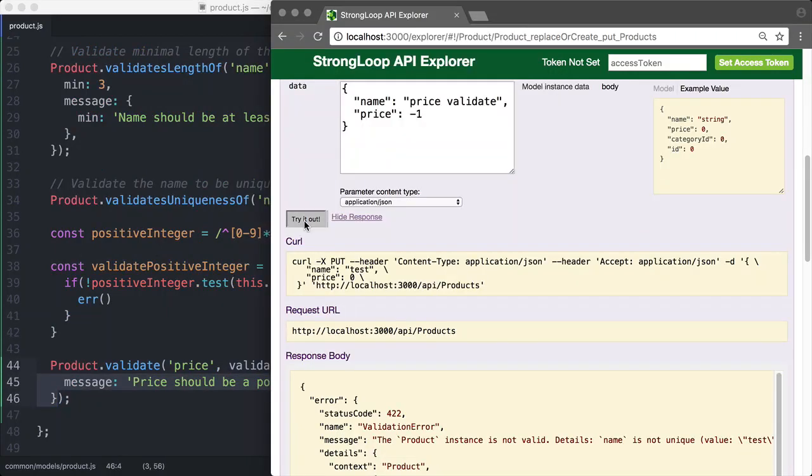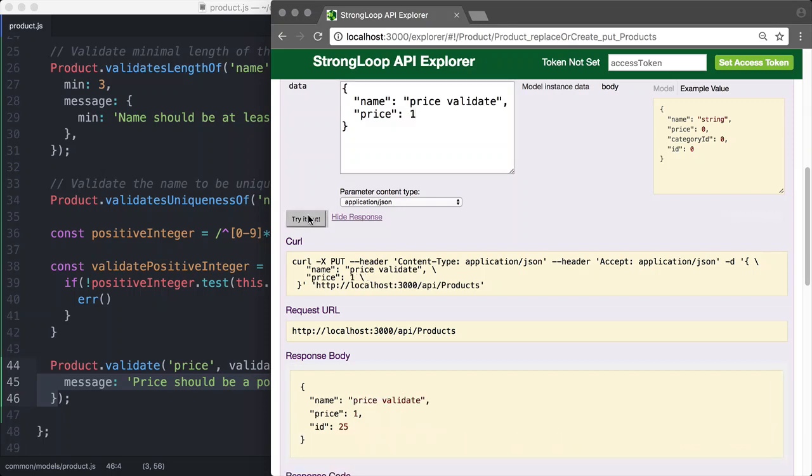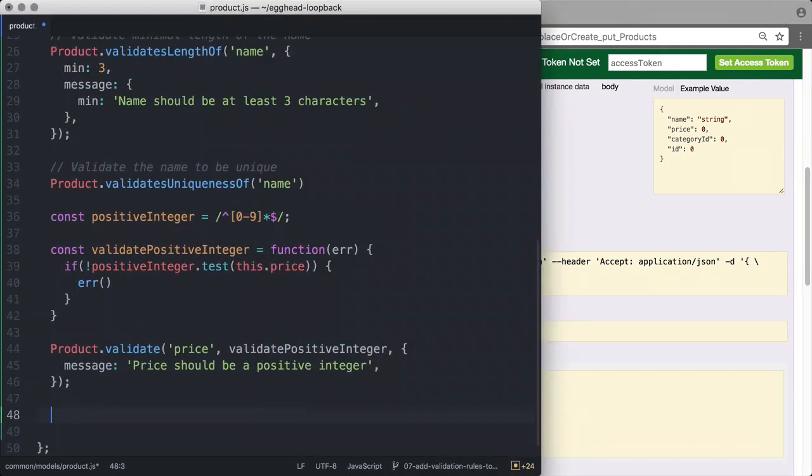Now let's try this out. When we look in the API Explorer, we see that we can't add any products with the price lower than 0. Great. Another common use case is to use an asynchronous validation. For instance, if you want to validate against the value in the database, or if you want to call into an external service like an API.